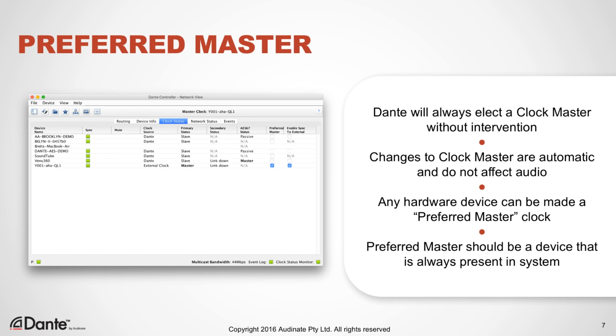Note that with software, it is a different picture. Dante Virtual Sound Card cannot provide a clock, while Dante Via can. Still, hardware clocks are always preferred in elections.